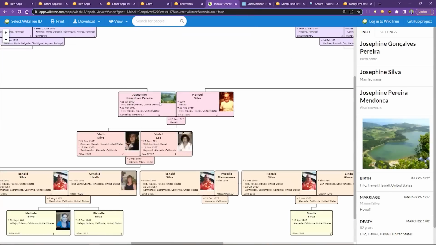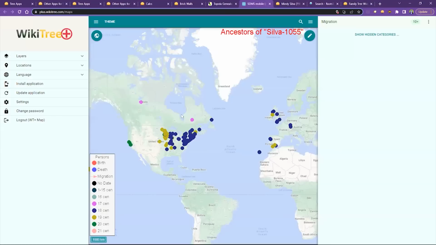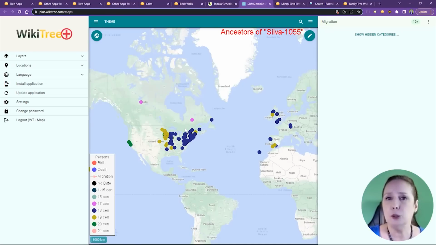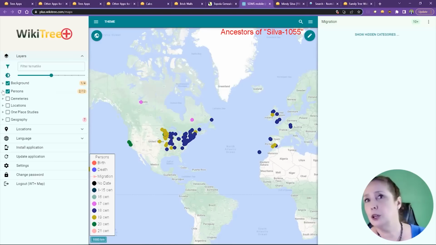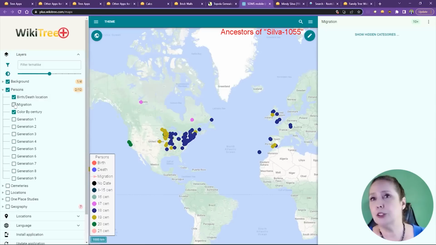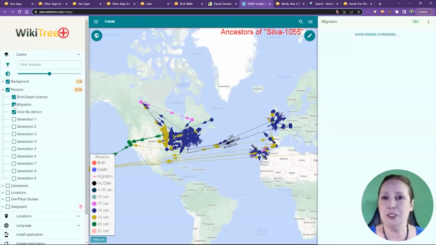And then here we have the map system. These are my ancestors and the main places that they have been. It's color coded by generation, which is really cool. If you wanted to, you could add in the extra setting to show migration paths. So you can look at this and say, okay, I want to see my layers, person, and migration. That's going to show you all the different ones that migrated from one country to another.